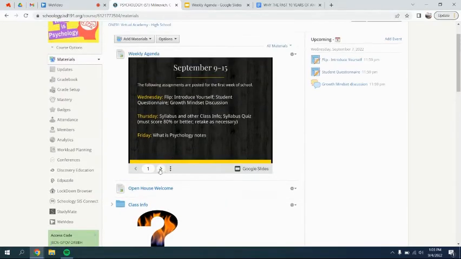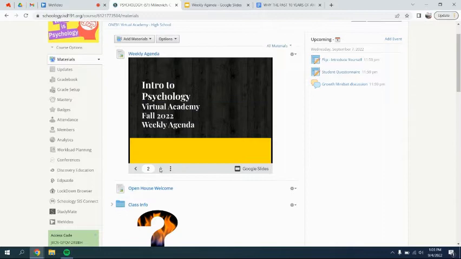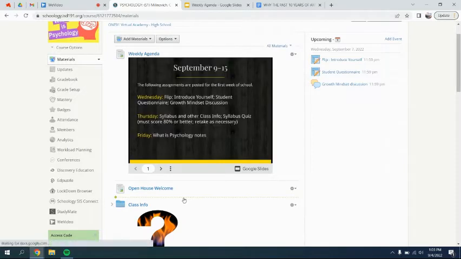Couple of things below the weekly agenda. Oh, one other thing. If I click on this button, I can go back to the week before and see what we did last week or the week before that. Obviously, this is the first week, so there isn't anything else there. But you can always navigate your way through these slides to see what we did on any given week.